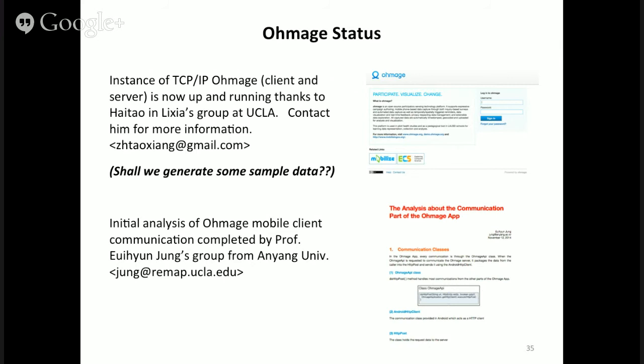There's also been an initial analysis of the Homage mobile client and the way that it communicates. This is a PDF document that we'll share shortly from Professor Jung's group at Anyang University, and where we're now beginning to really think, how can we work with this particular piece of software? Fortunately, it looks modular enough that we can do it.